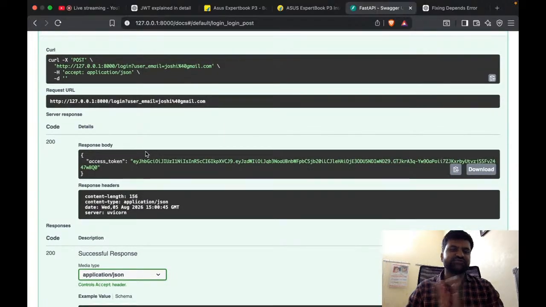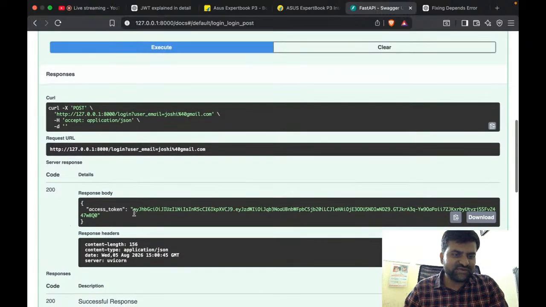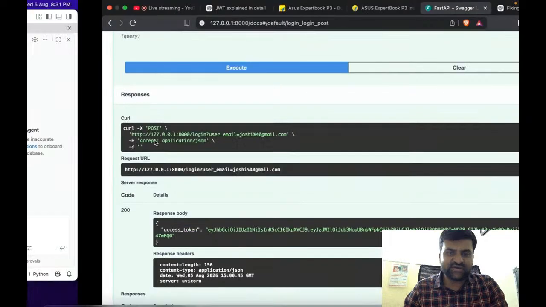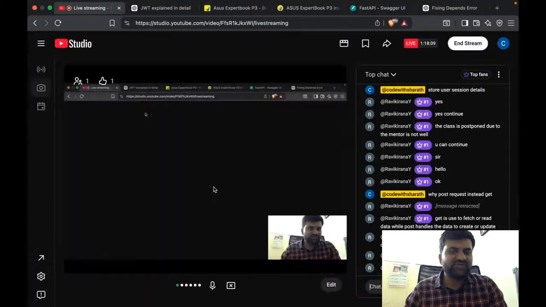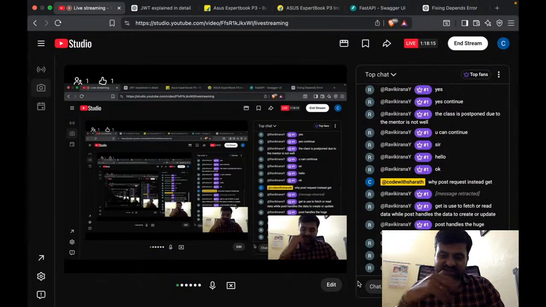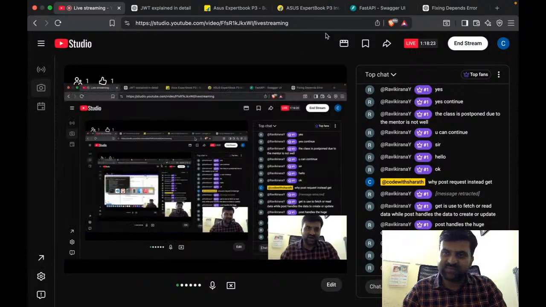See now, you have successfully generated a token. Superb. Congratulations. This is the access token that we have generated. So the API is working now. It's not an ideal part, but the ideal part we will see later. But one thing you have to understand here, which I will try to explain now.